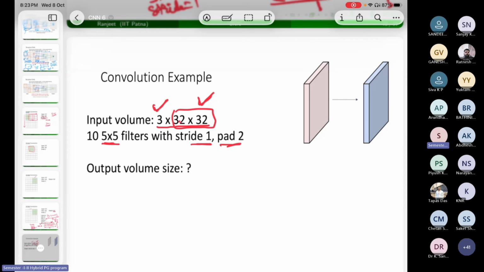Let's see what would be the output size. You know that the number of filters gives you the channel of the output. Since you have applied 10 filters, for one filter you'll get one image. So you apply 10 filters, you'll get 10 images. And that means you will get 10 channels. So you can easily say channel would be 10.